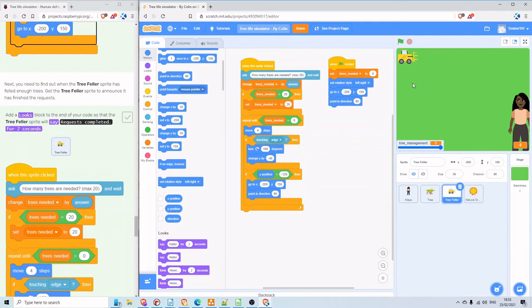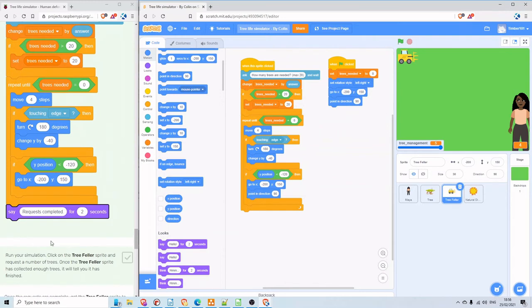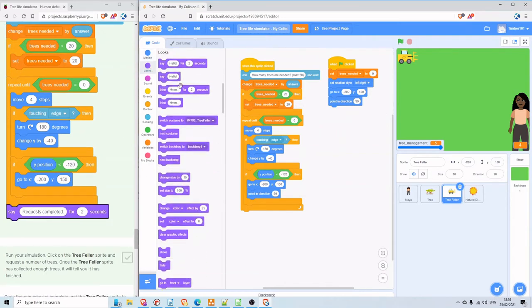So now we're going to get the tree fella to put a message on the screen once it's collected the 200 or the number of trees we've asked it to get, to say job completed or request completed. So that's under looks, and just pop that on the bottom there. Requests completed. And leave that at 2 seconds.